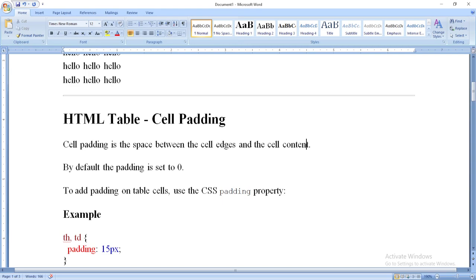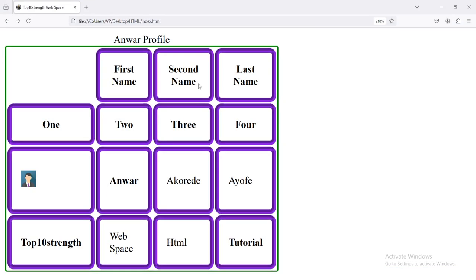Come back to your document. It controls the space between the cell edges and the cell content. You want to know the content? Here is the content. Here is the content. Here is the content. So the space between here to here, we are controlling it right now. That's the point. So quickly, let's control it.